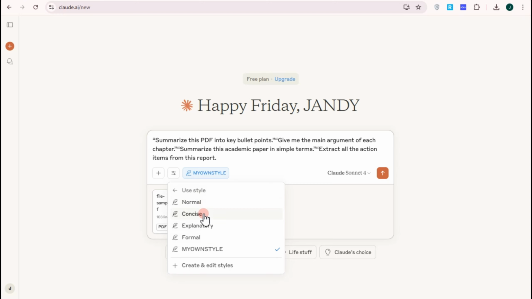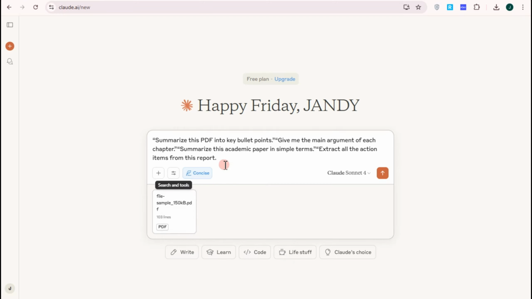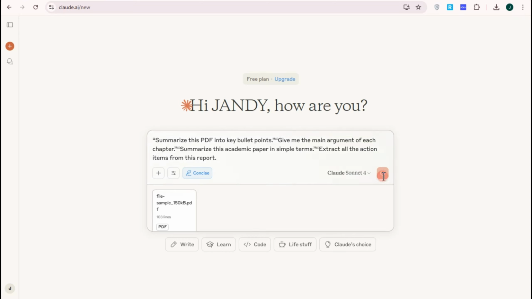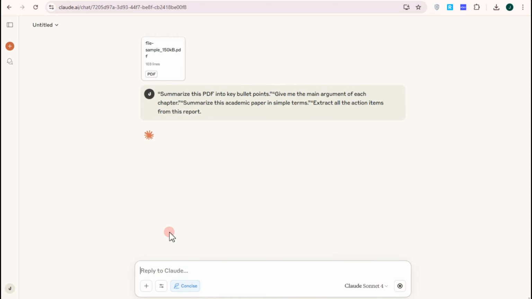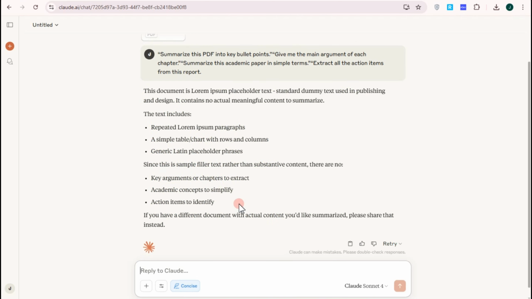So before that, you can also choose a style that you want, or if you have your own style, you can select that one right here, press enter, and then you have to wait till it is processing. And Claude AI will give you the result and the content of this PDF.